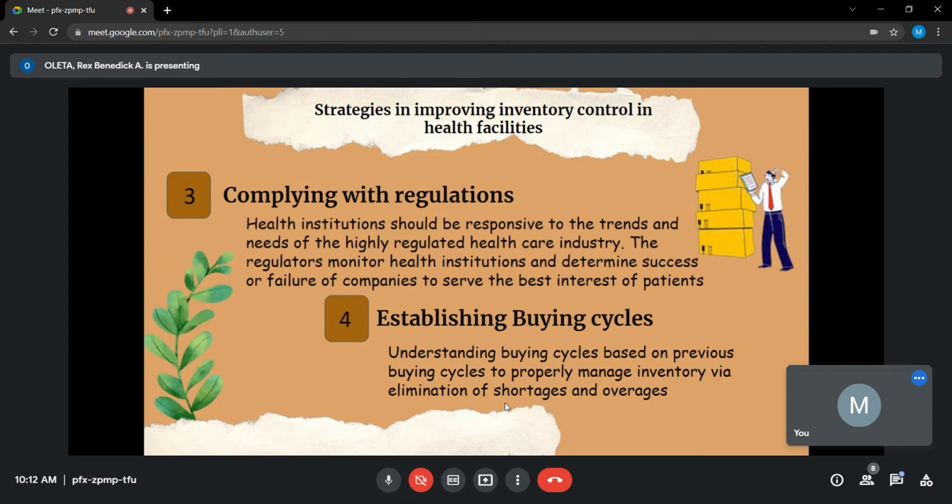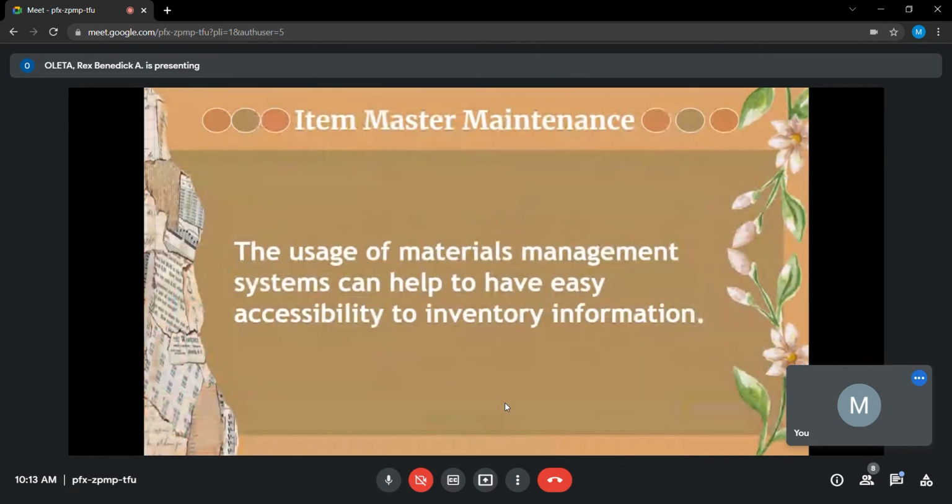The last strategy, which is establishing buying cycles. Understanding buying cycles based on previous buying cycles to properly manage inventory via the elimination of shortages and overages. So moving on with item master maintenance. The concept of this revolves around the usage of materials management system to have easy accessibility to inventory information.